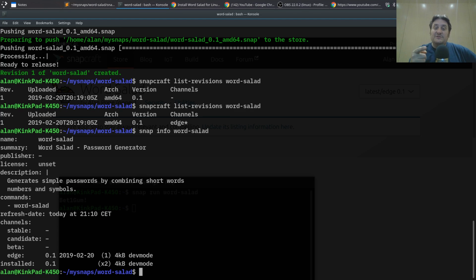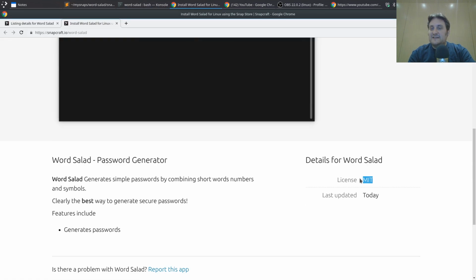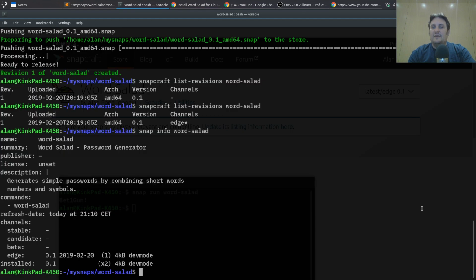The license shows unset, and the reason for that is the license was unset in the version that's installed on my machine. This can be a little bit confusing because in the store it very clearly says that this is MIT licensed. But here it says the license is unset, and the reason is simply that the version I have installed on my machine isn't the one in the store that has that license. It's one that I built and installed on my machine, and I didn't set the license in the snapcraft YAML file. So that's why it says unset in there.